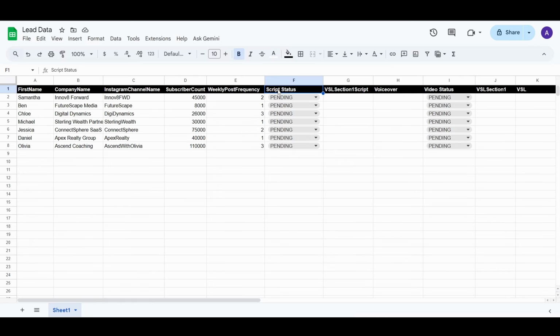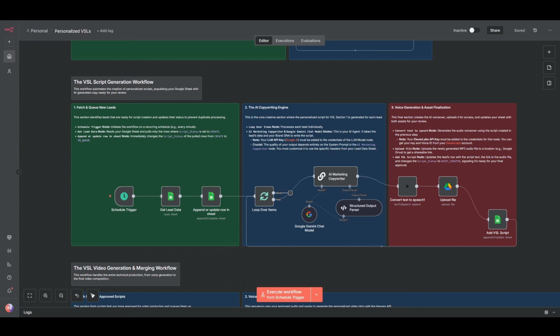Now the fun part starts here, with two status columns, script status and video status. Right now, they're all pending. This is our safety switch. Nothing happens, no credits are spent until we give the command. So let's do it. For our first lead, Jessica, I'm going to change the script status from pending to create. That's it. That's the only manual step.